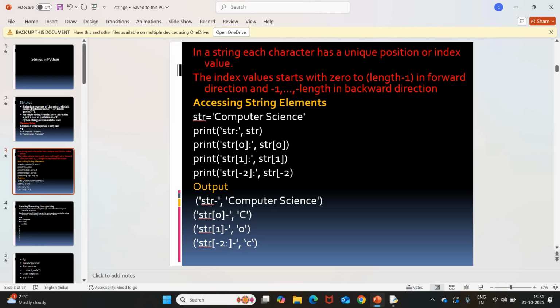Then str of minus 2. Whenever we see a minus index value, we need to know that it starts from the reverse direction or backward direction. So you start from the last character. The last character holds the value minus 1, the second last one holds minus 2. So str of minus 2 gives the letter C. If you want to access this second last C, you can give either str of 14 in the positive or forward direction, or str of minus 2 in the reverse direction.